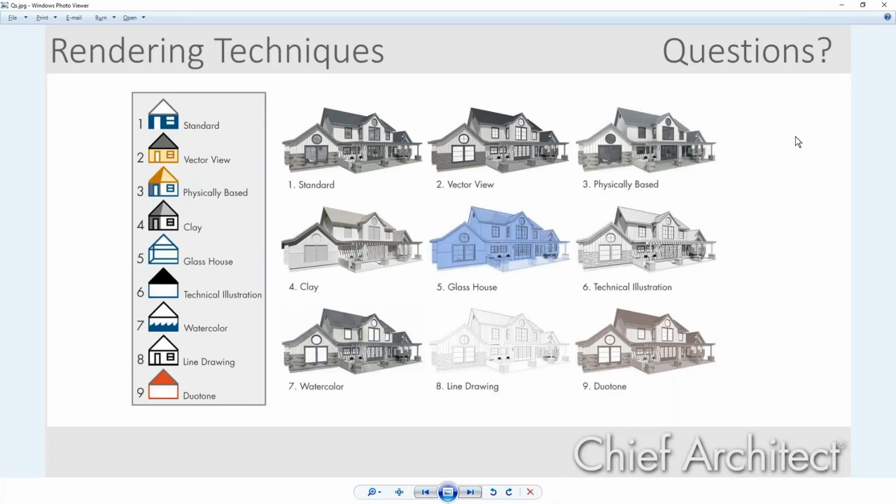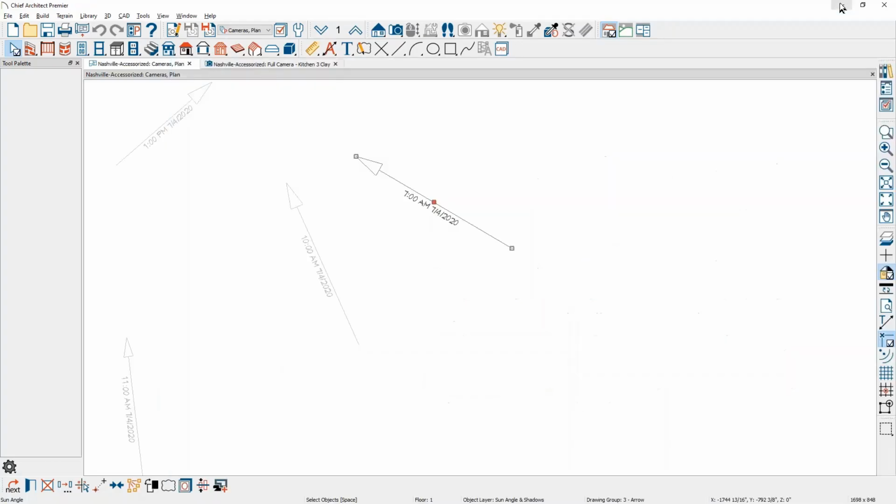Scott, our next question is, can you demonstrate how to create a layer set so that we can add colors to our clay renderings one more time, please? Yeah, I did a little bit of that in the presentation.